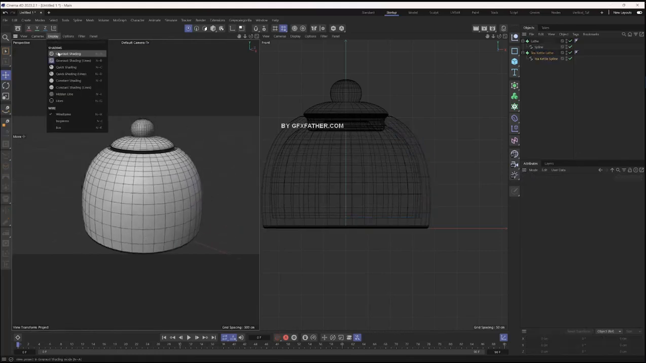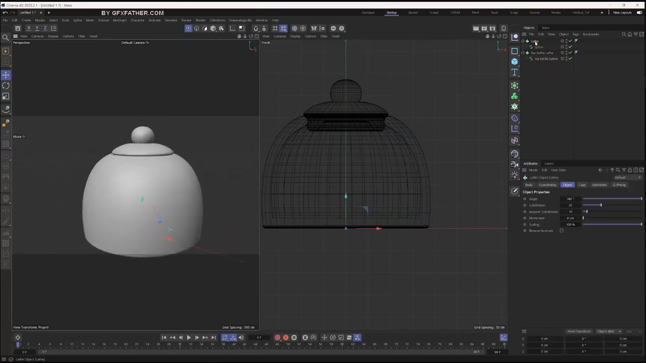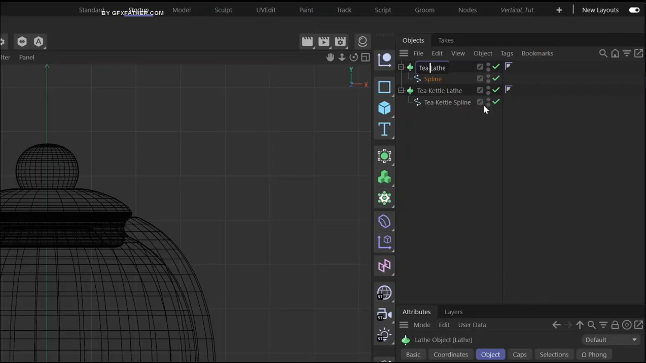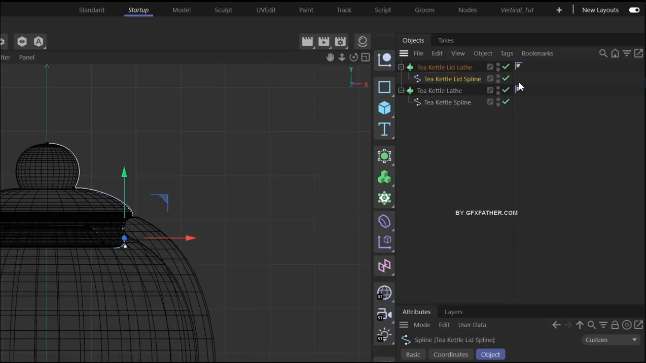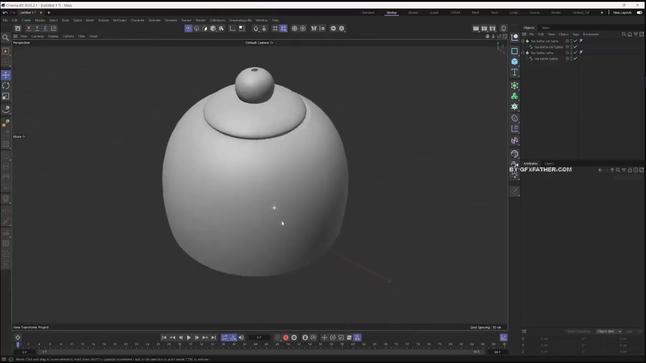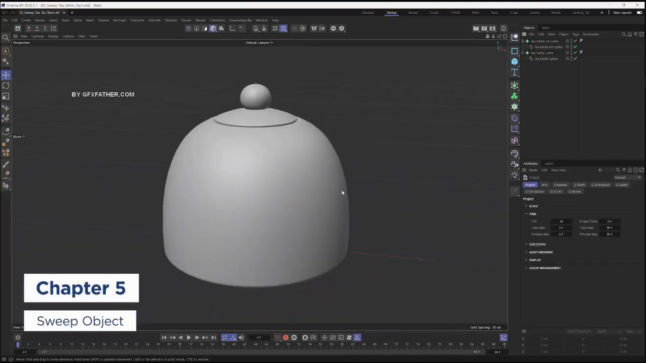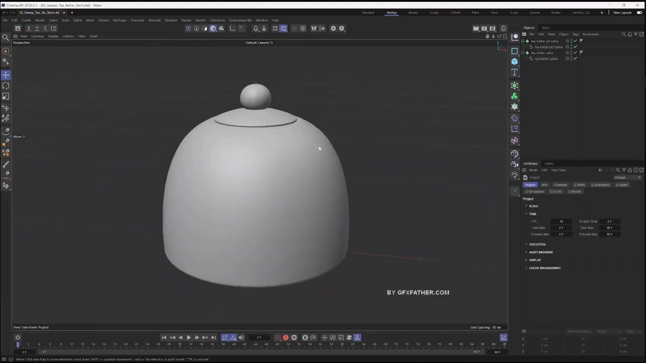And I'll go back to display, garage shading, and you can see that we have some nice smooth geometry here on both our tea kettle top. Let me just name this our lid, Shift A to select all, Command and Control C to copy, and I'll paste this and just name that spline. So everything's nicely named there. I can maximize my view, and there is our nice tea kettle that we went and modeled using splines and lathe objects.